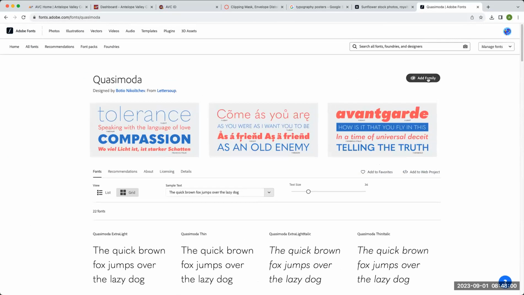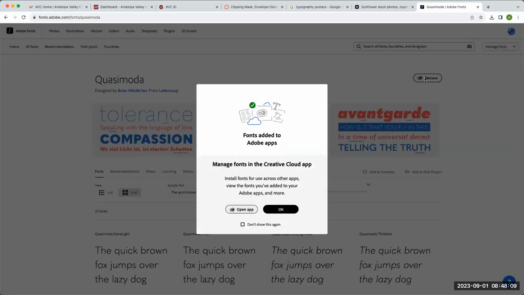Okay. And then there's a button right here that says add family. Once you click on that button, this dialog box is going to come up and tell you that the fonts have been added to the Adobe apps. The font is now available in all of the Adobe apps, whether it's Photoshop, Illustrator, InDesign, Dreamweaver, whatever Adobe app you're using. When you log in at home, or if you're doing this at home and you have your own account, it'll show up on your home computer as well. Okay, so it's telling you that it's been added.